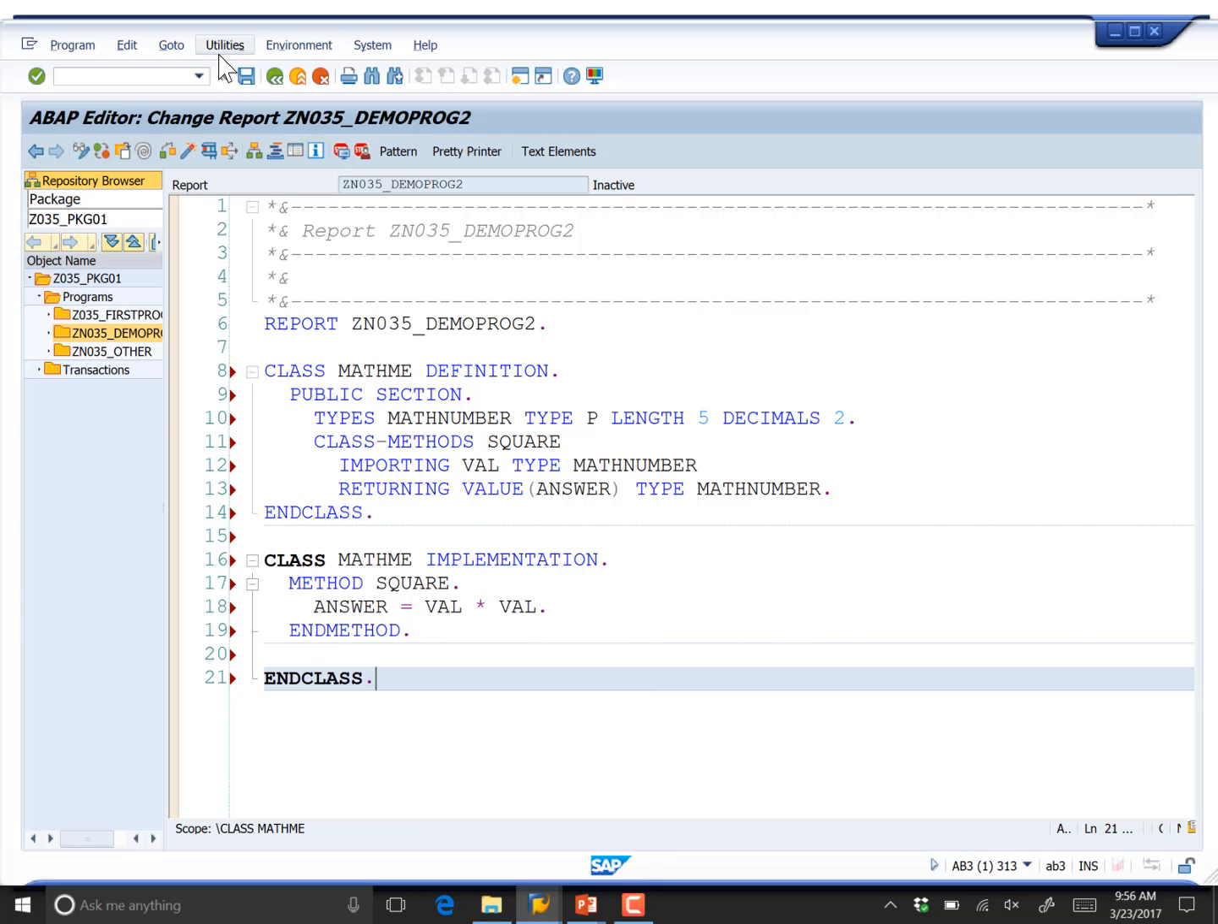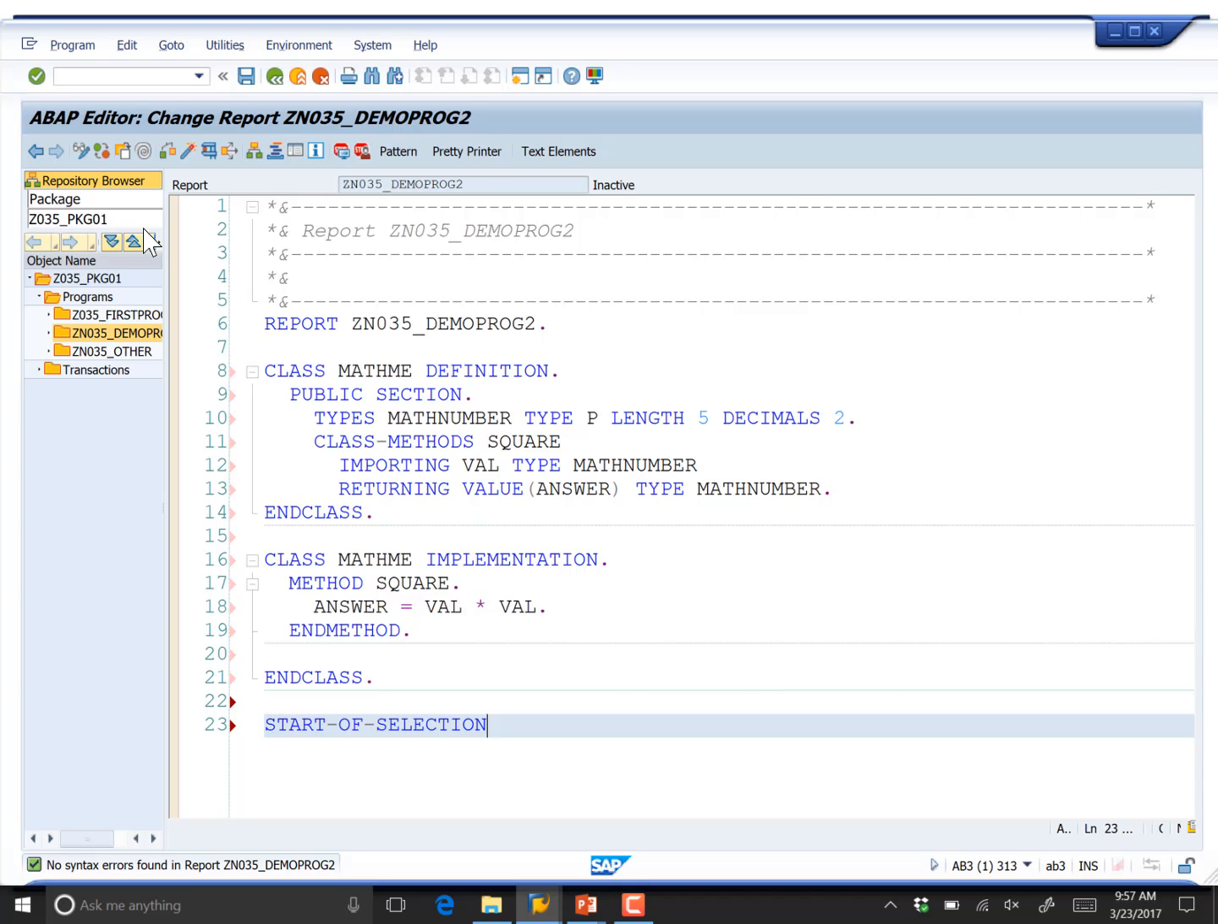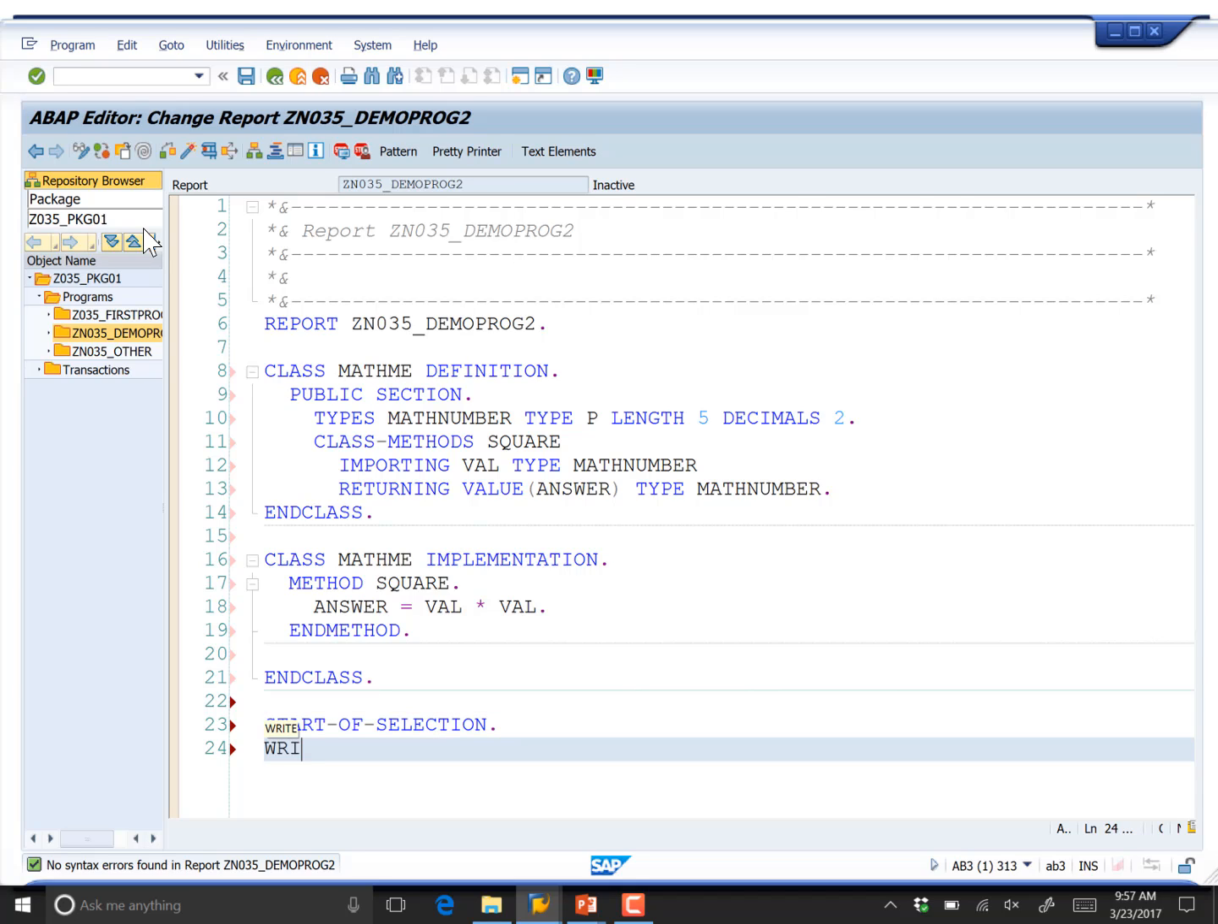And we'll do a check here, we now have a valid class definition. But the key thing to pick up on is this is a class method, which means that I do not have to instantiate MathMe in order to call this method. So let's look at what I'm talking about here. Now I can come down here and introduce a start of selection, and I can write out to the screen, and here's how I call things that are static. Instead of using dashed arrowhead, static things are equals arrowhead. So what I'm going to do is call the square function, or the square method, excuse me.